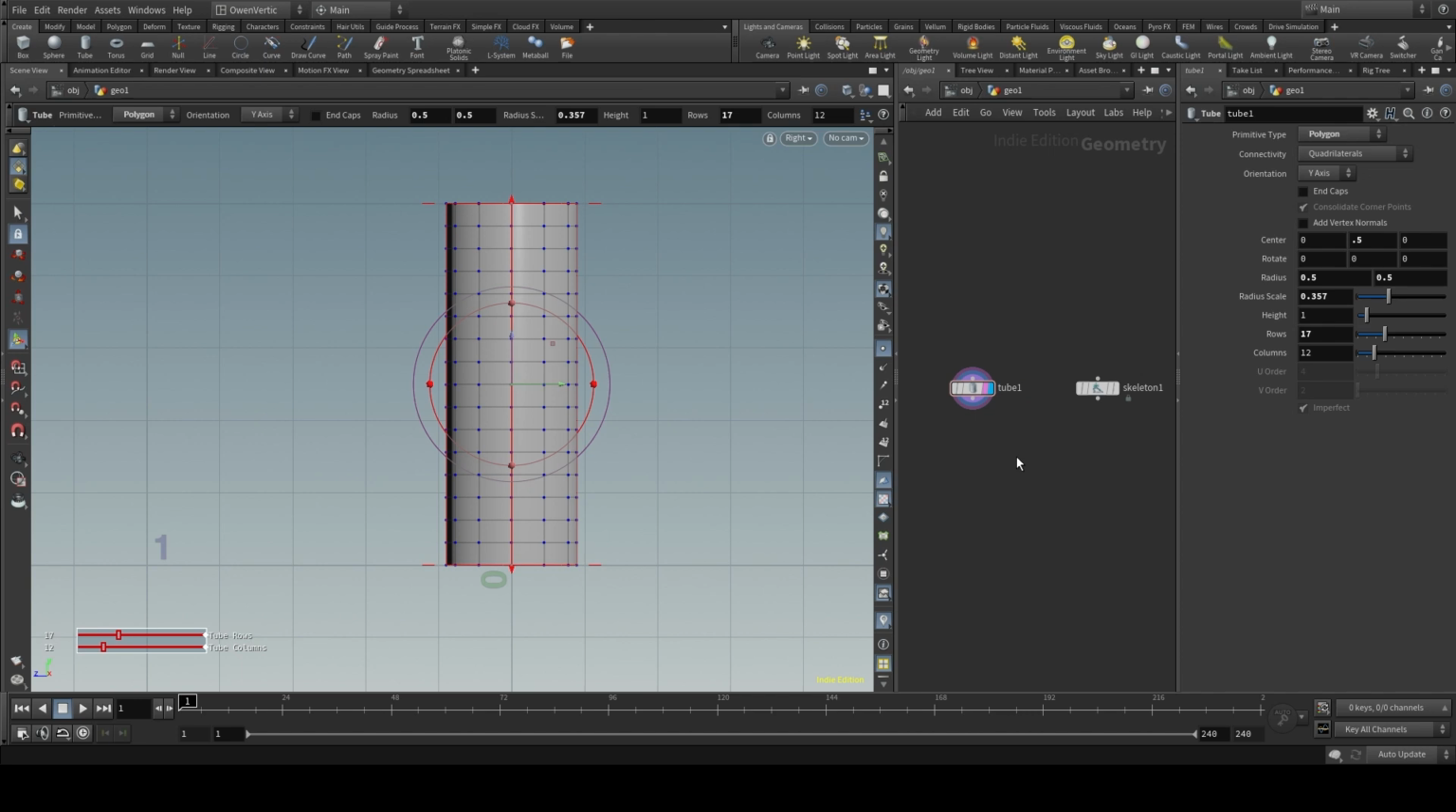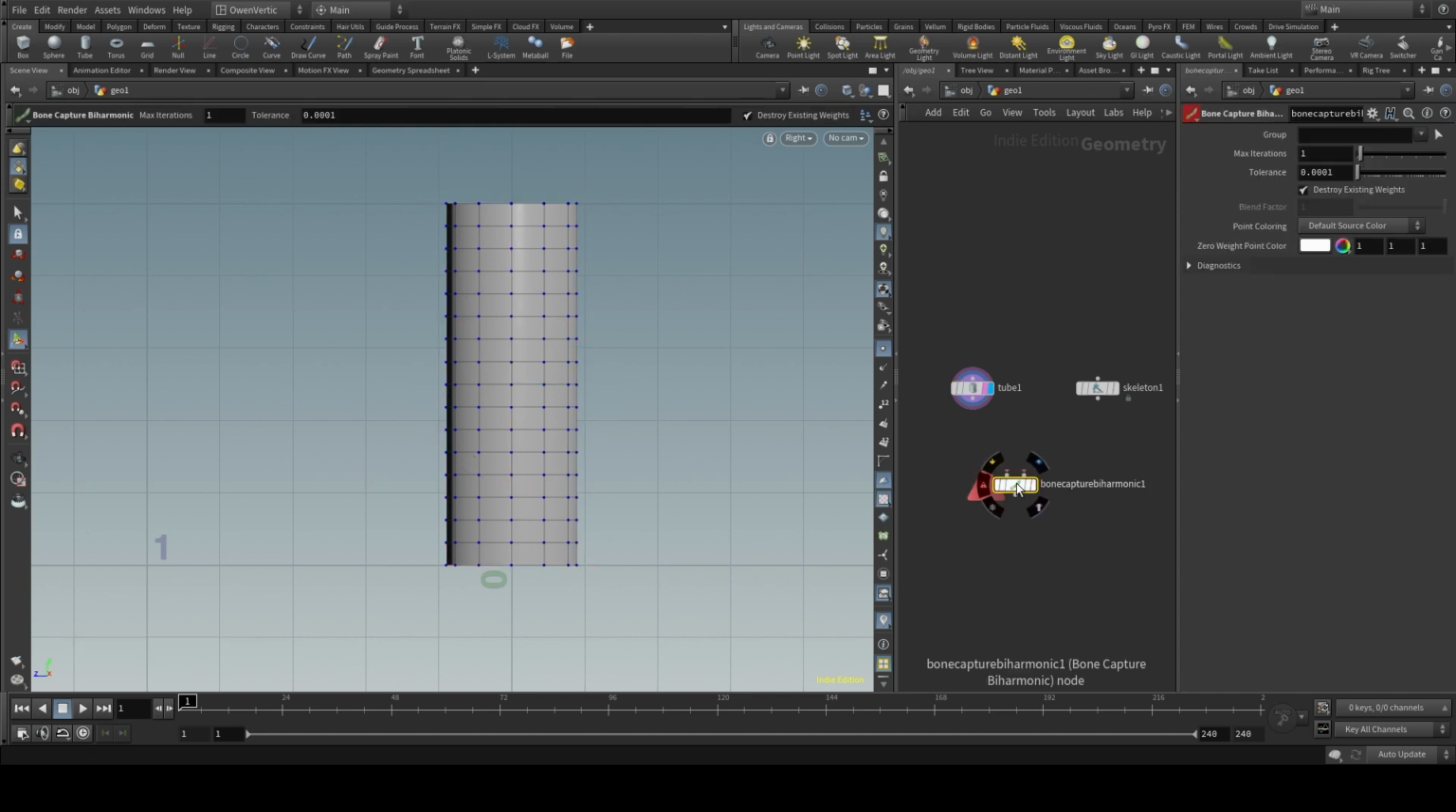The common method for organic skinning in Houdini is called the biharmonic method, where we use a tet embed node and a biharmonic capture, which we can find by simply searching biharmonic. We can see this bone capture biharmonic. It's very good at doing organic structures, and it's what we will use for our humanoid character. There's another form of mesh capture that is better for mechanical things that we will also be using at a later date.